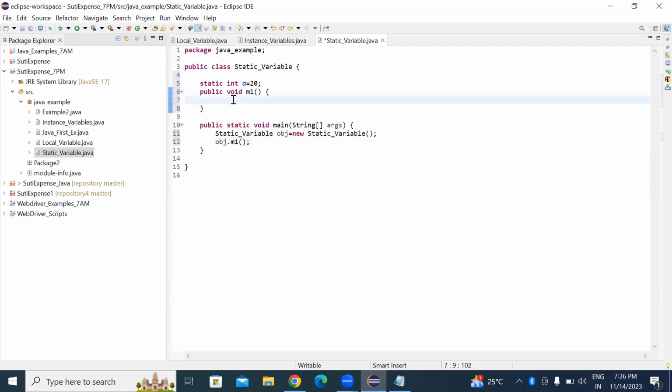If you want to use a print statement, what is my print statement? System dot out dot println. The shortcut is sy, then Control space bar, and System dot out dot println will come. Clear? What is the shortcut?